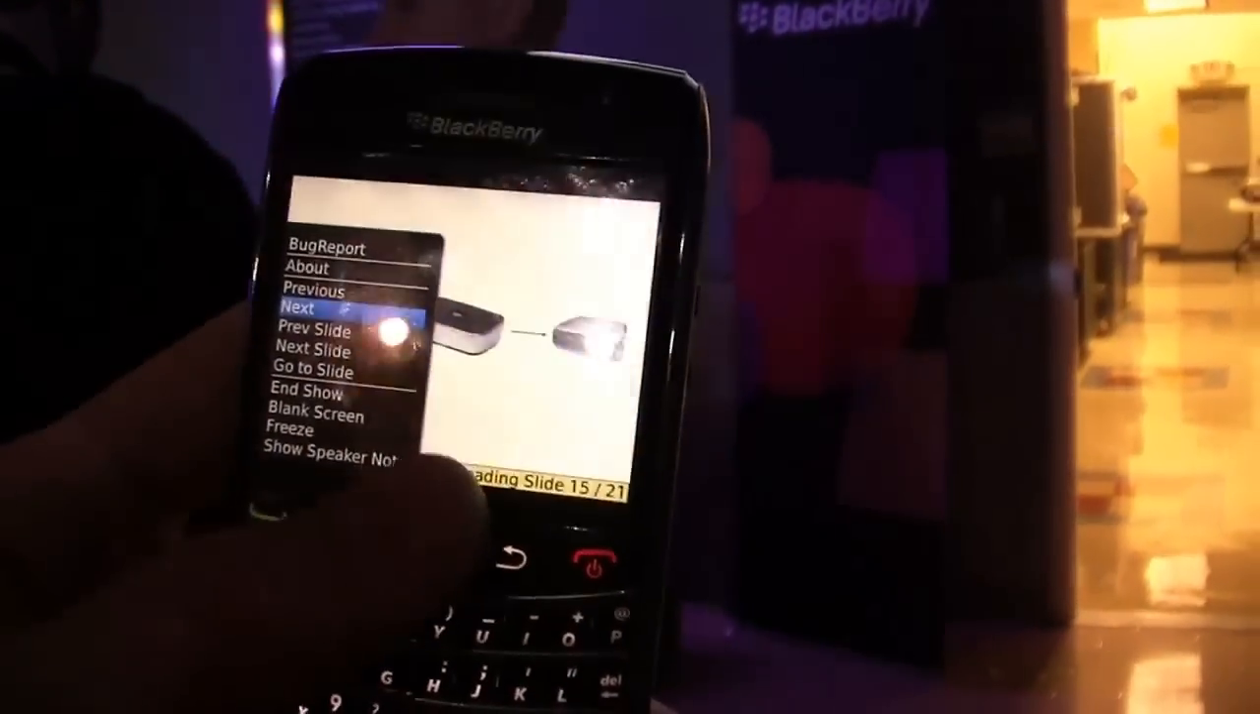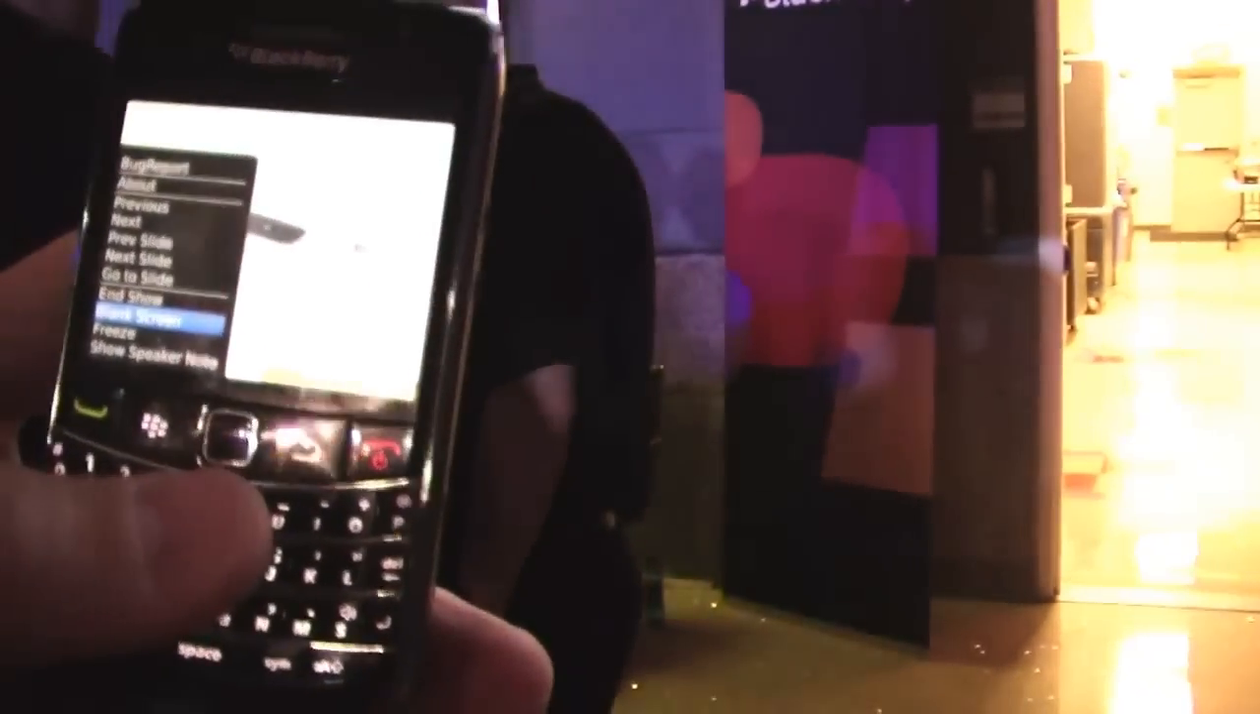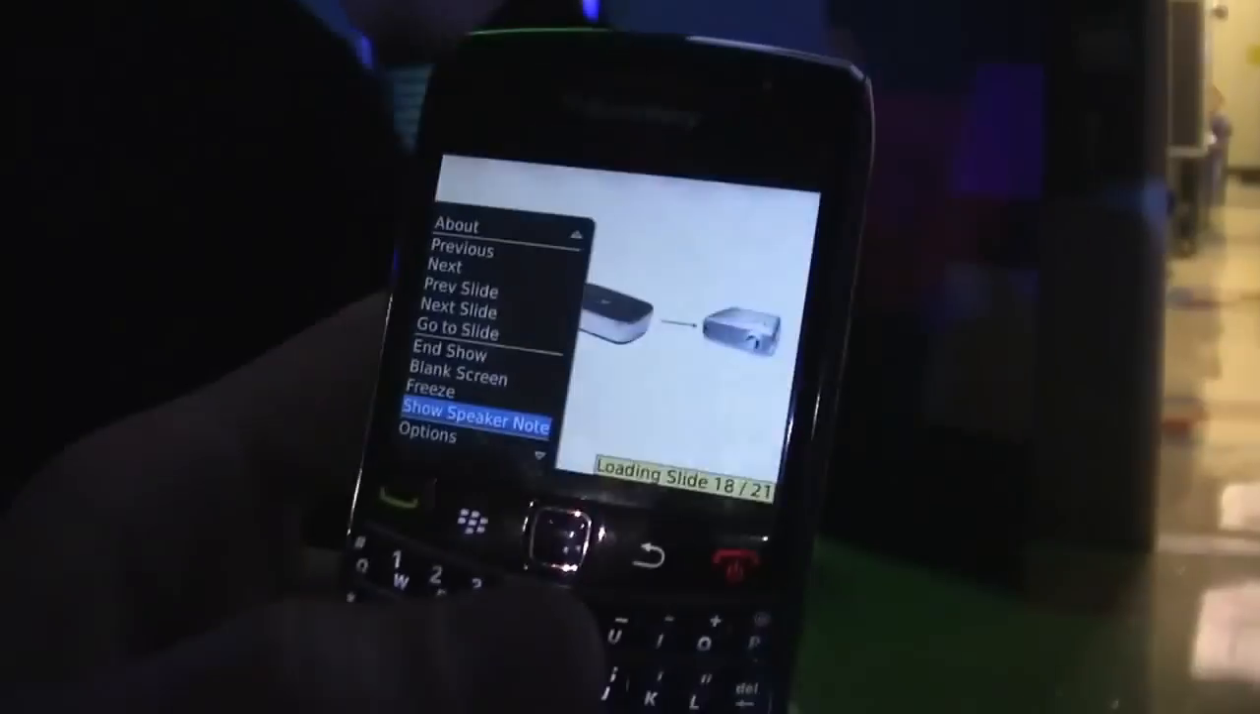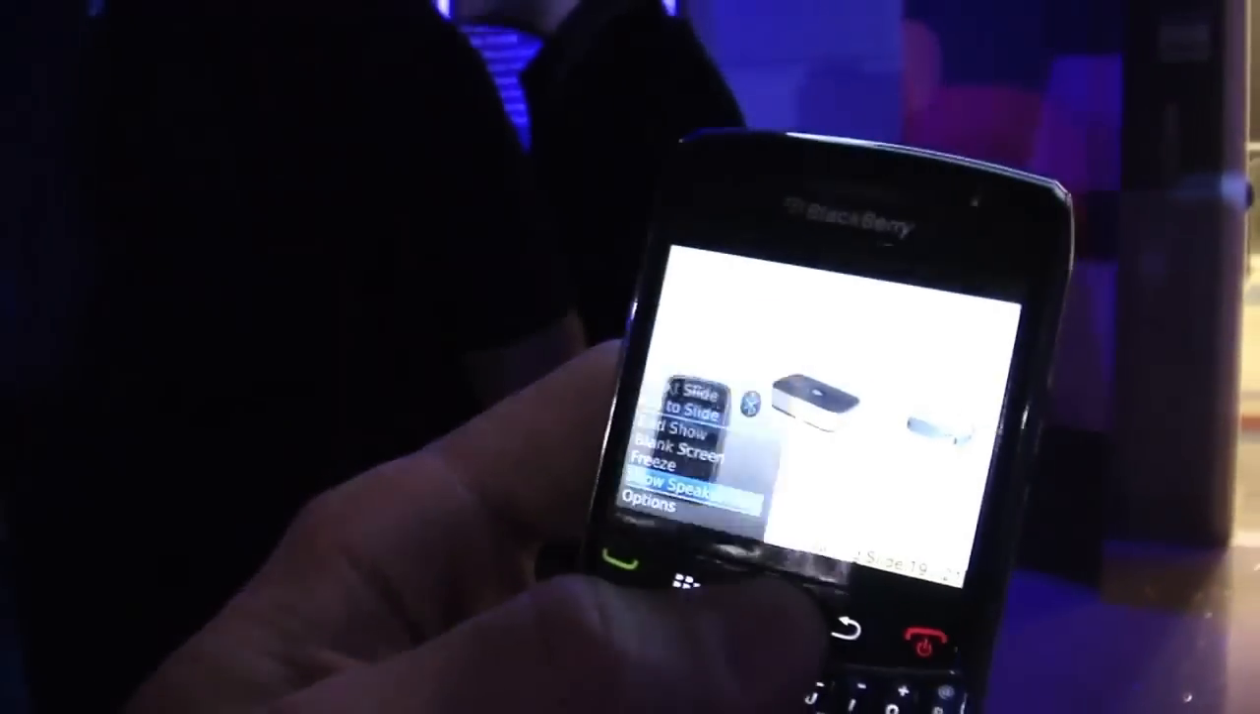Because it's a presentation, there's lots of stuff you'd expect. Blank screen allows you to blank the screen on the big display so you can change slides on your handheld to make sure you find the one you want. Freeze is essentially the same thing, but it leaves the slide on the screen while you're navigating through the presentation. Show speaker notes: while you're presenting on the big screen, you sometimes forget what the talking points are for that slide. I can view the speaker notes on my handheld, and the presentation stays on screen.